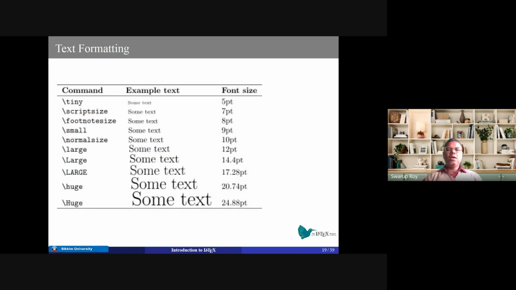Some more such font sizes. \tiny, if you need very small, is 5 points in the case of a Word file. Then \scriptsize, \footnotesize, and \small. You can keep this list at hand and refer to it anywhere, so that as per your requirement you can change the font. But just see this very interesting thing: the \large starting with a small l is 12 point, and \Large starting with a capital L is 14.4 point.